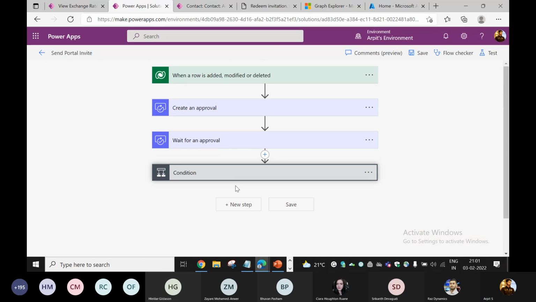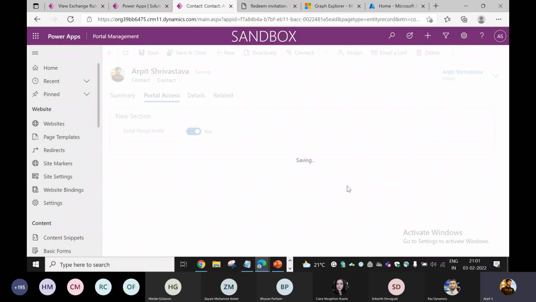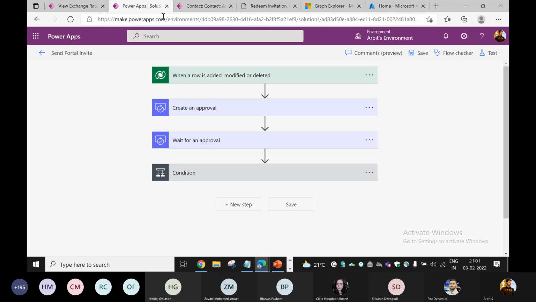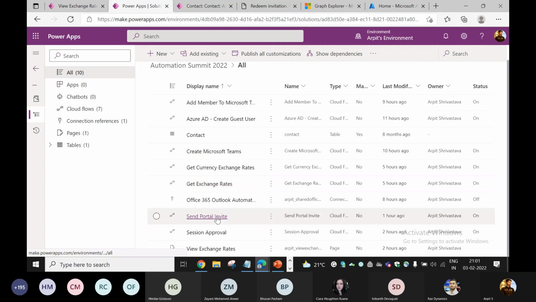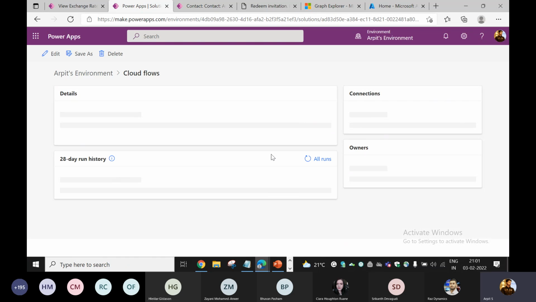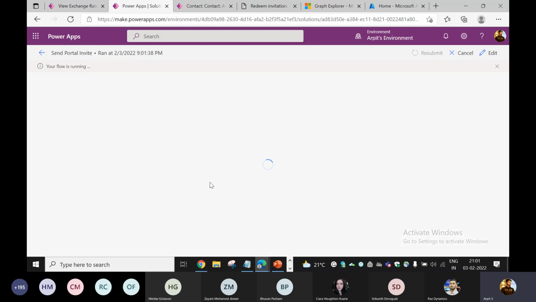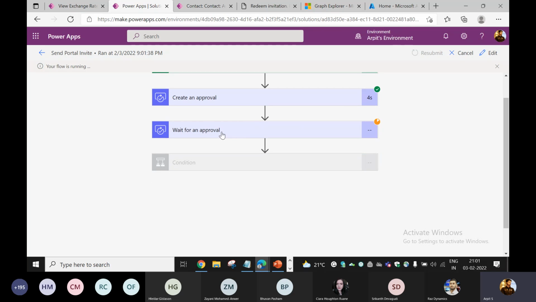All right. OK, so let me turn on this flag and save this record and see how the Power Automate business logic works. OK, let me go back. Send portal invite. So status is currently running. Let me open it. All right. So the Power Automate got triggered. It has created the approval as well. It's waiting for the approval.